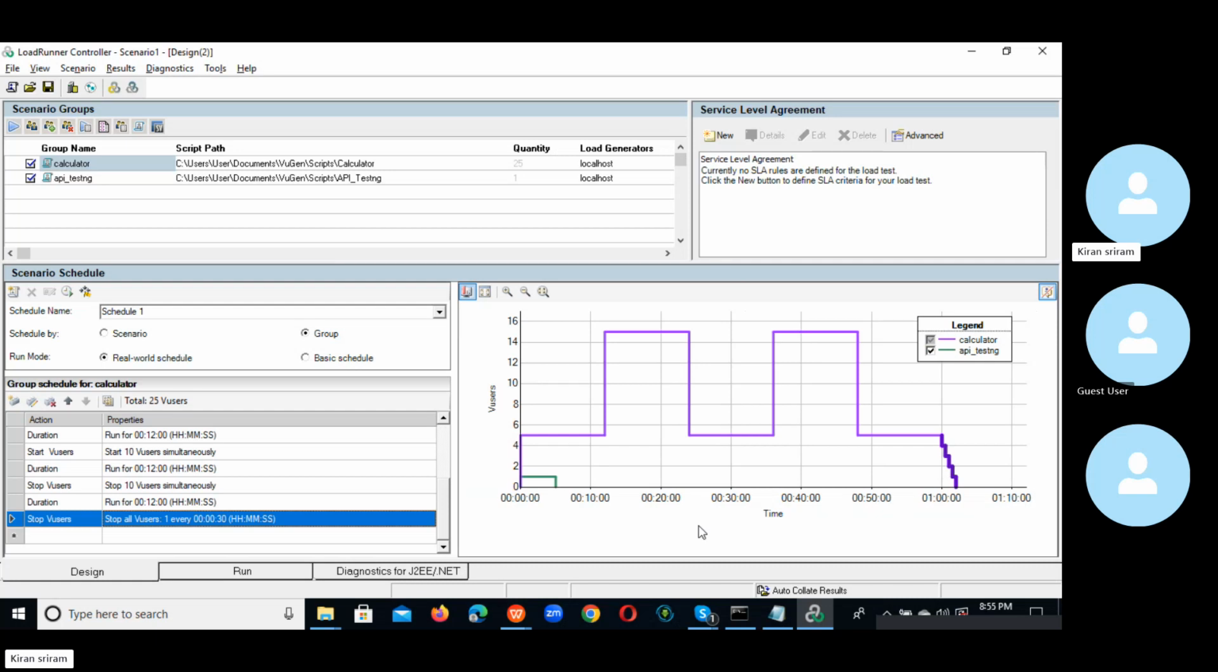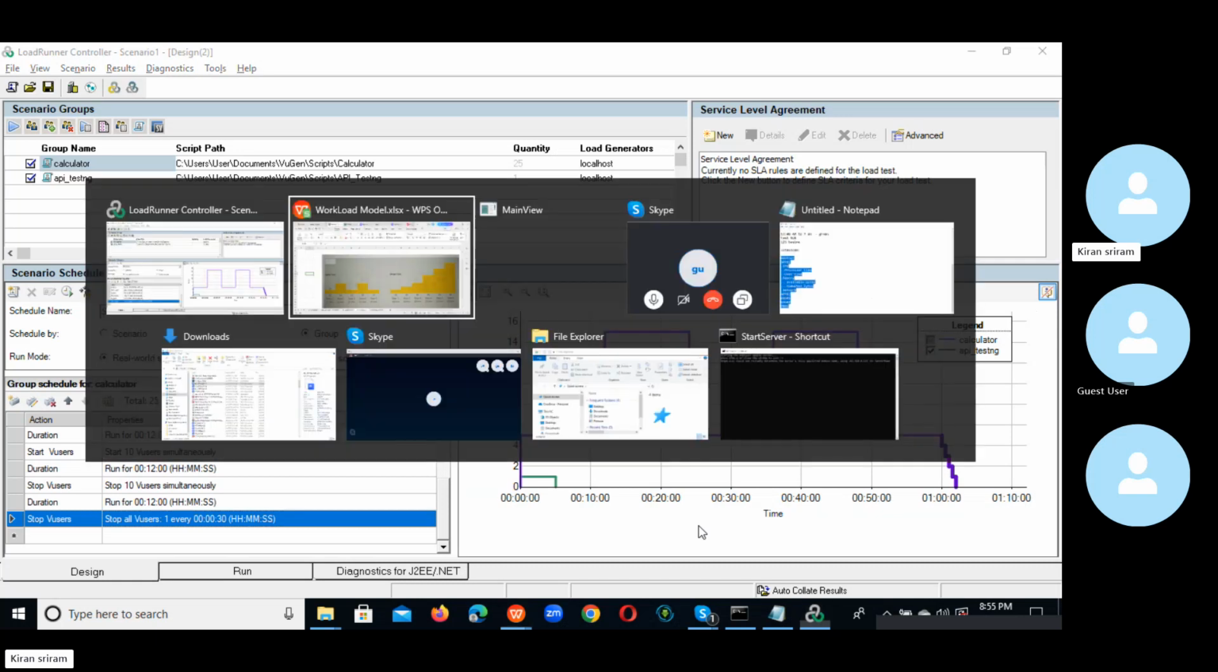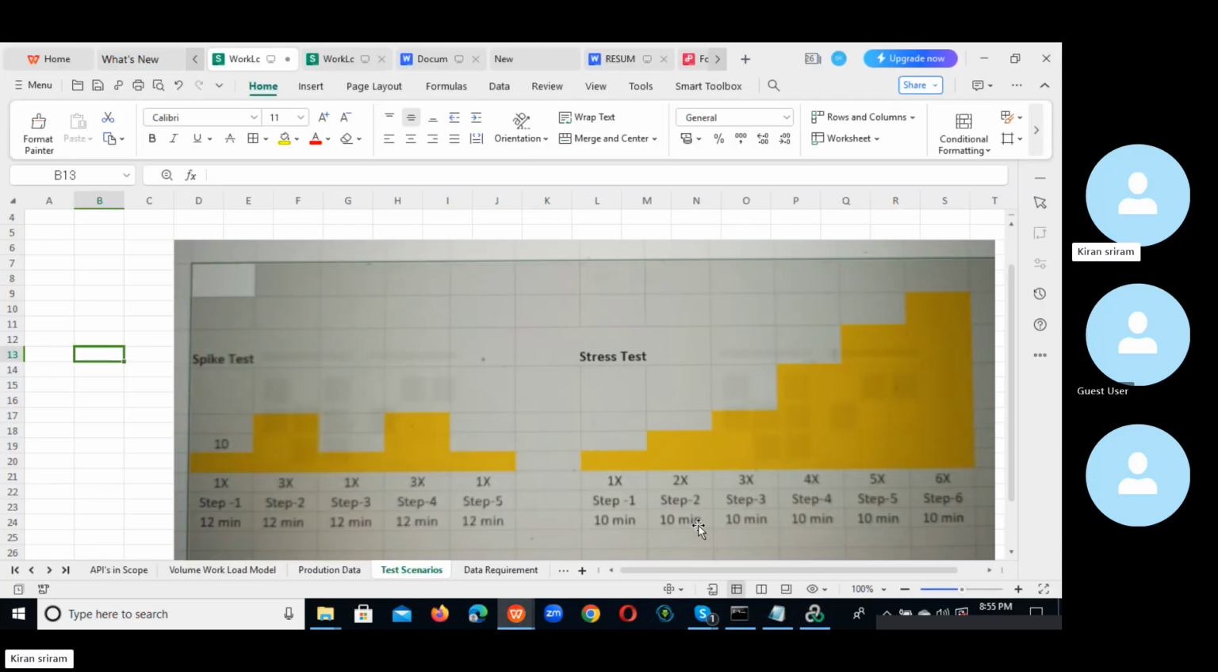So how many scripts do you have? Each and every script you should design like this. If you go to any institute, no one explains this spike and stress. They will just show this, and you can give multiple ramp up and multiple ramp down durations and execute. So you can execute for 1 hour. They will sit and explain.